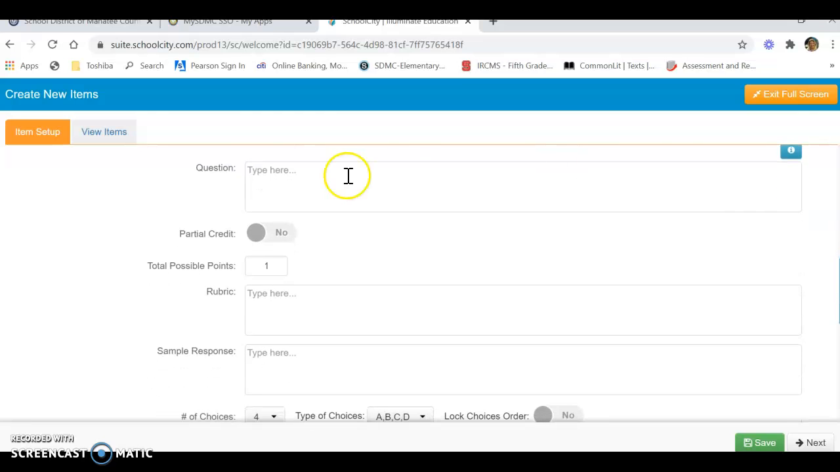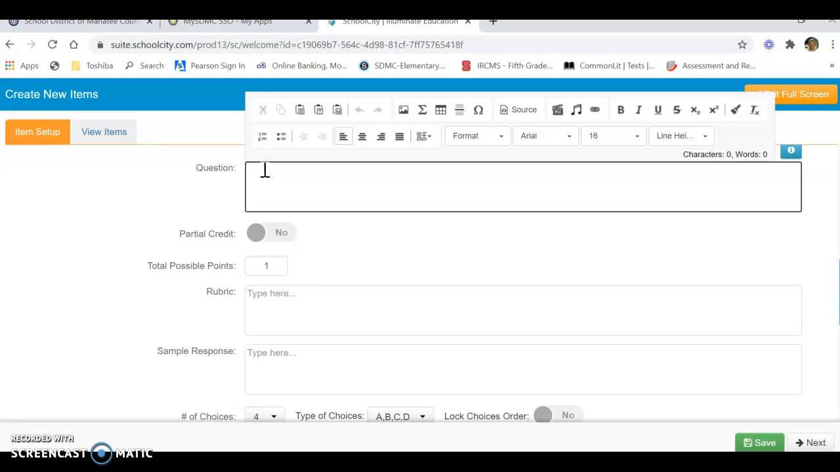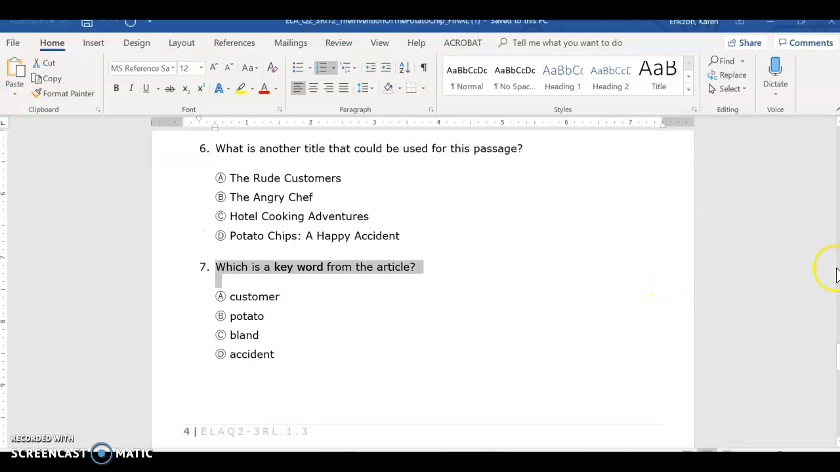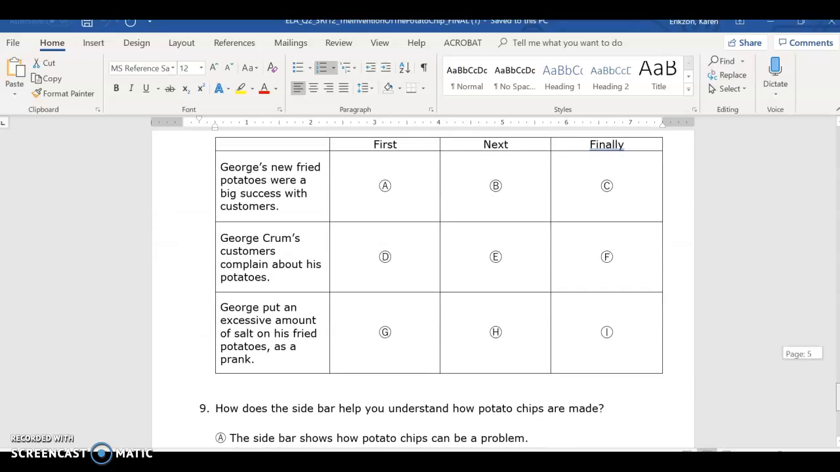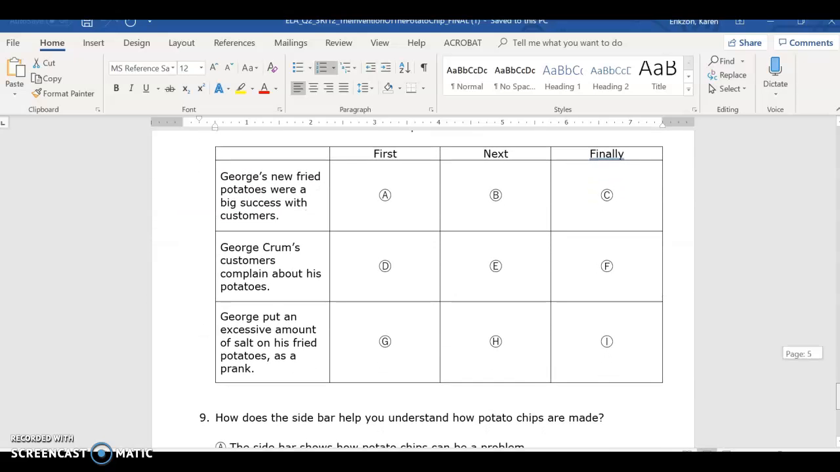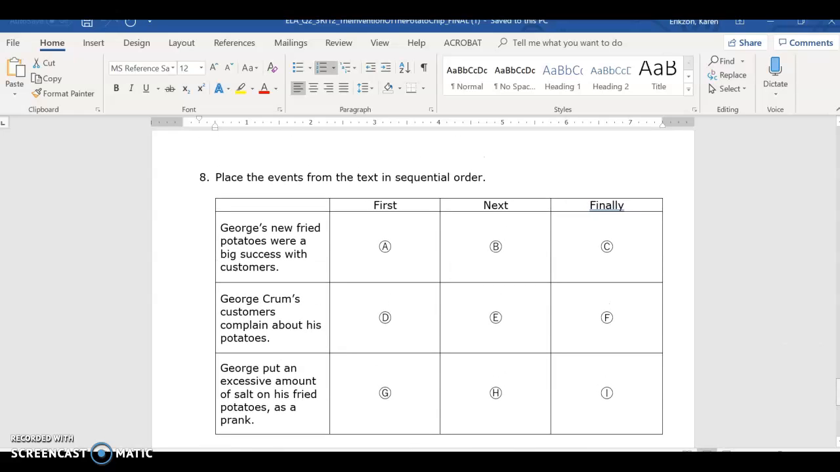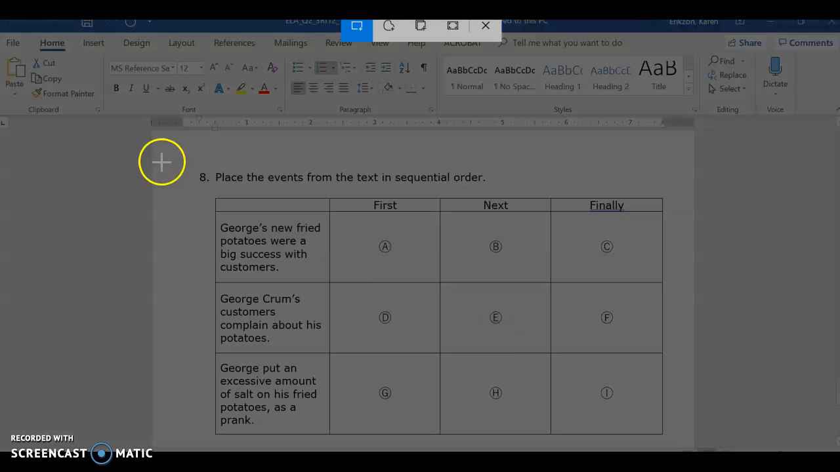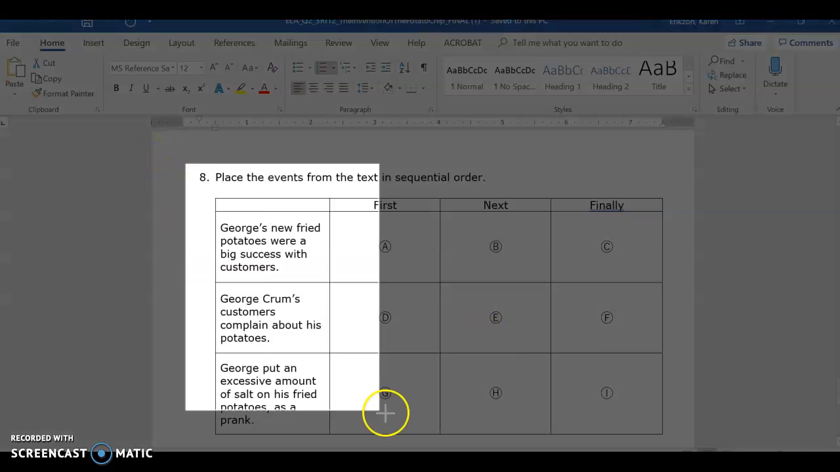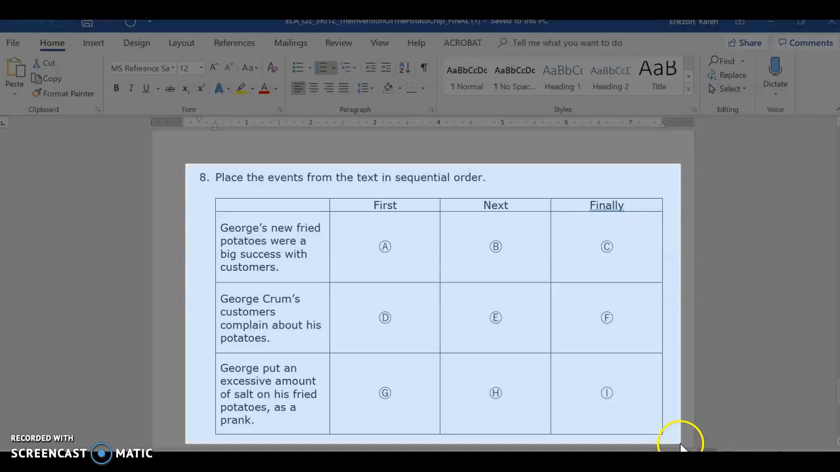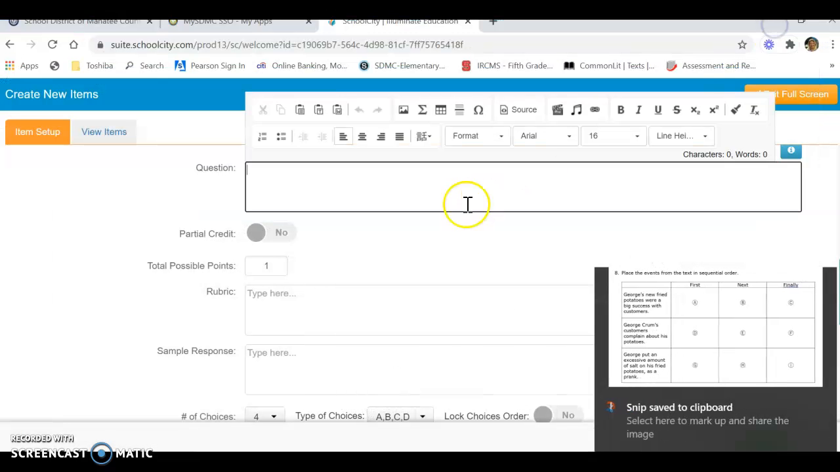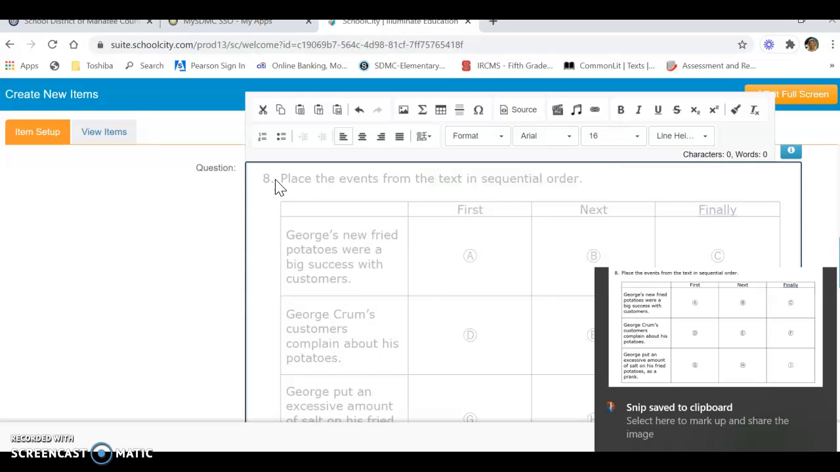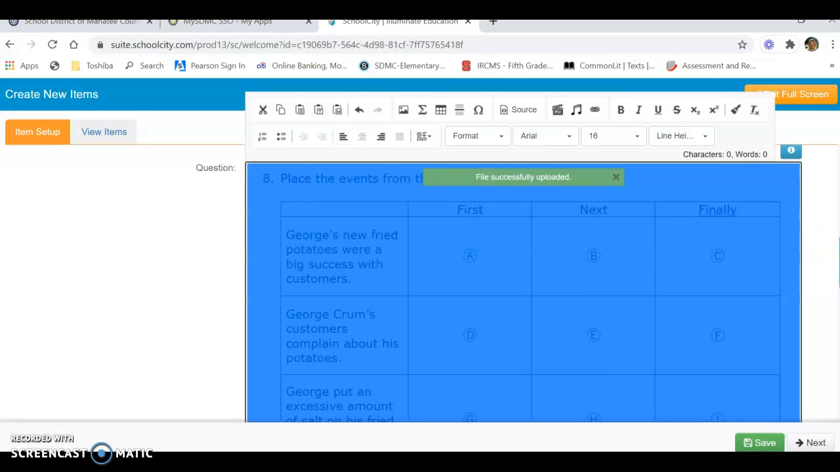All right, so this is a little tricky. So what I'm going to do is I'm first going to copy and paste the table from the test. So I'm going to go back to the test. I'm going to scroll down to number 8. And I'm actually going to screenshot the problem. So I'm going to hit Shift Windows S. I'm going to highlight the test item for the table match. And then I'm going to Control V. I'm going to paste it into the box.